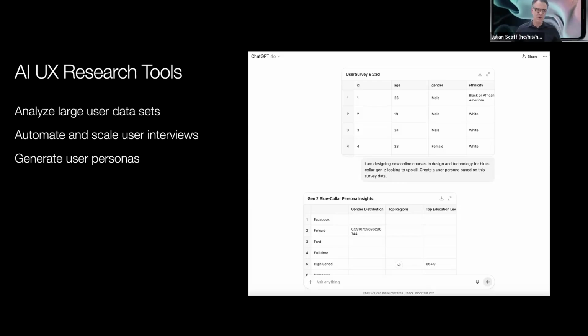And with those tools, I'm going to start with UX research tools. So we'll start at the research end. Most of the research tools out there are really focused around analyzing large user data sets, and that's something AI is really good at: working with large data sets, automating and scaling user interviews. Conducting user interviews and recording and coding that data is very time consuming, and that's something AIs can automate and speed up. And then also generating user personas, which is an activity as part of the research synthesis. It's producing an artifact from the research that's then usable in guiding the design process.